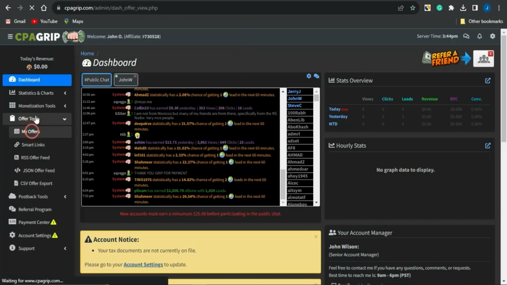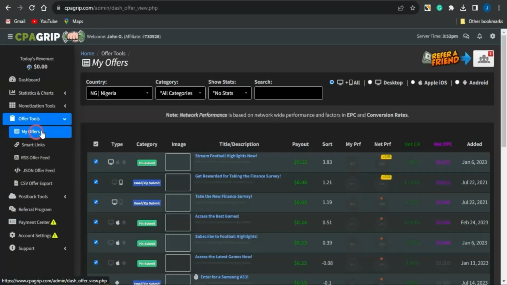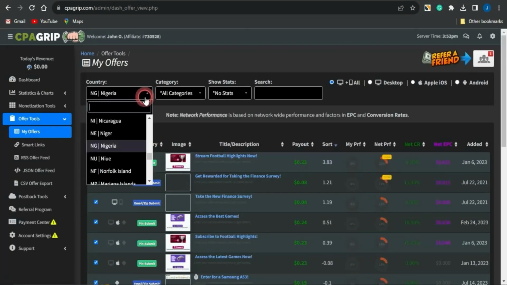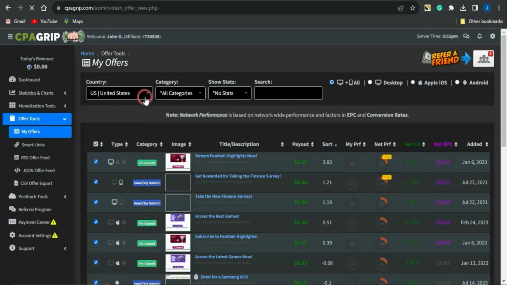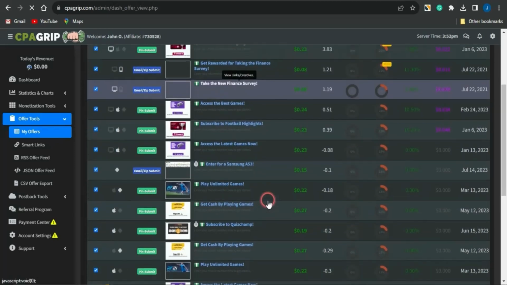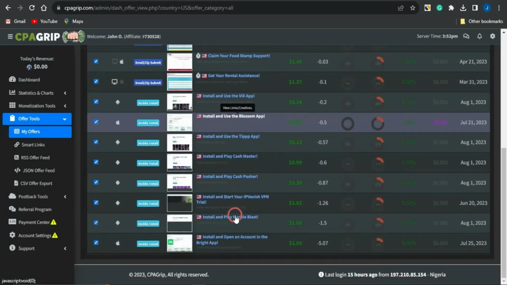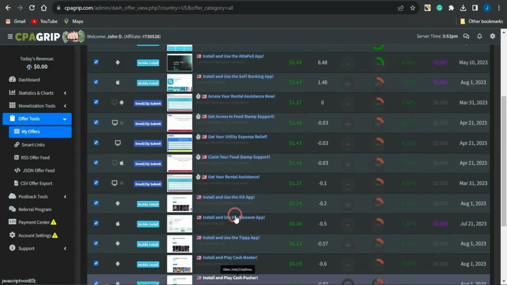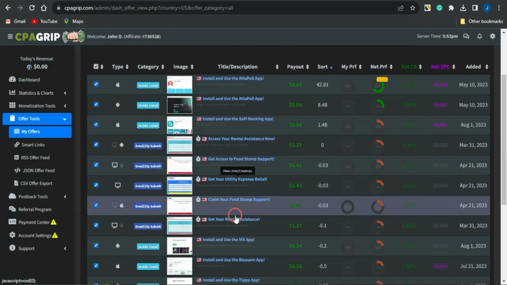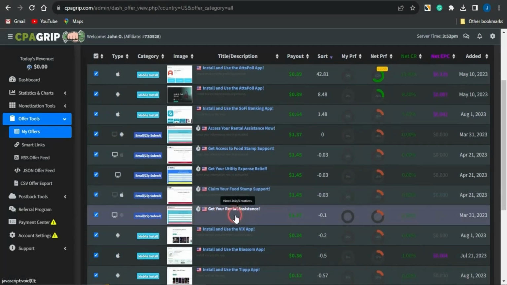What you want to do right now is simply select an offer which you want to promote. By clicking on offer tools and my offers, you'll be brought to this page right here. Just simply go on to filtering offers to actually get offers from a top tier country such as the United States, or other tier 1 countries such as the United Kingdom, Australia, or other top tier countries out there. So right now guys, you can see that these are offers available to the United States demographic. So what you want to do right now is to just simply scroll through. You can actually get a cool sweepstake offer which you want to just simply go on to promoting.